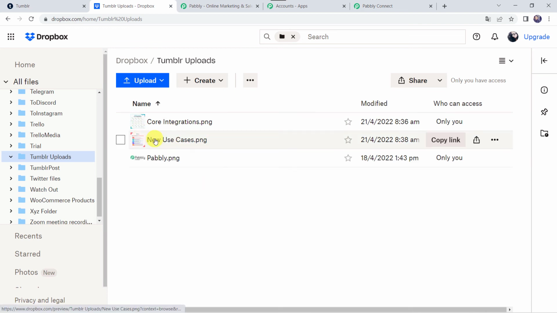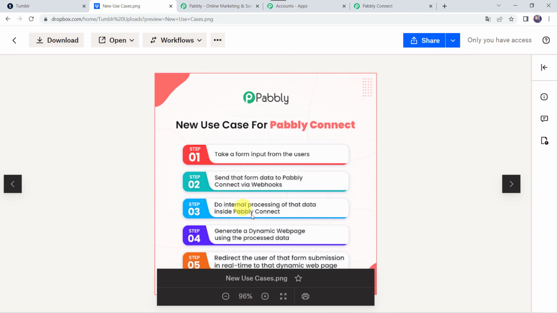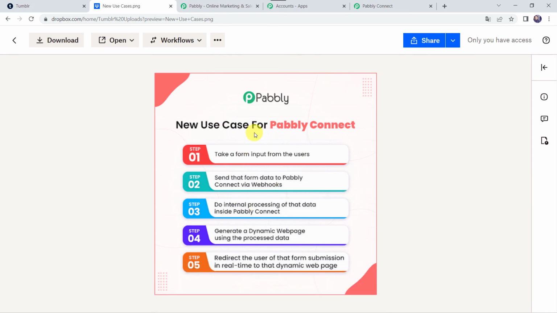Okay, and here we can see the new file is saved over here named new use cases.png. And let's open and check this file. Okay, and here we can see that the correct image is saved over here. So in this way, our integration is perfectly working fine.